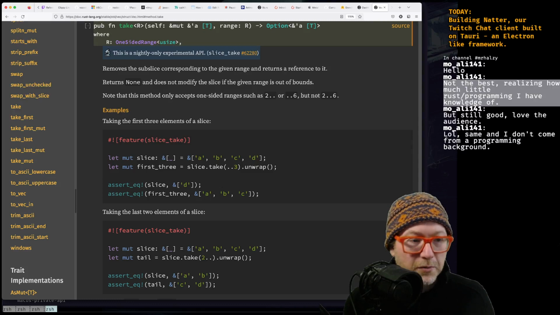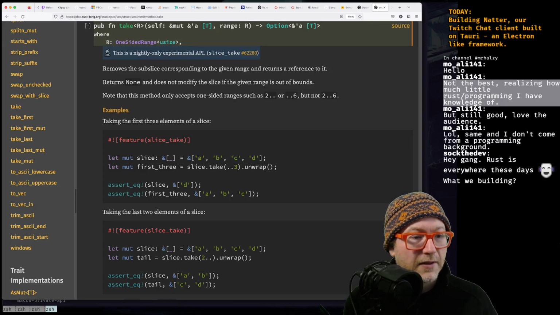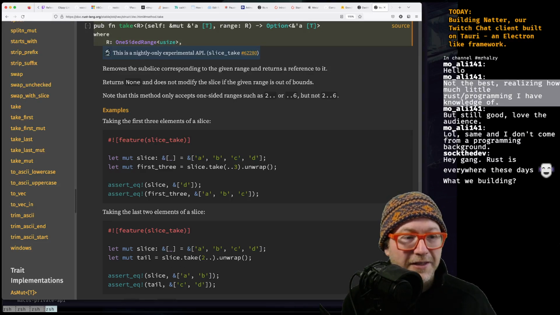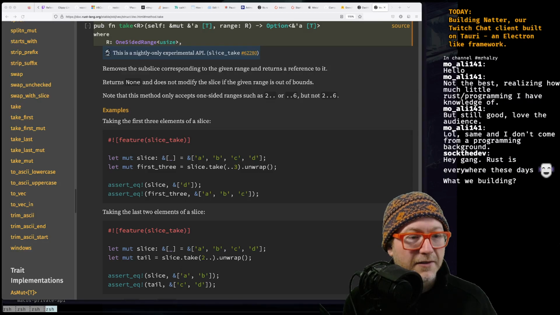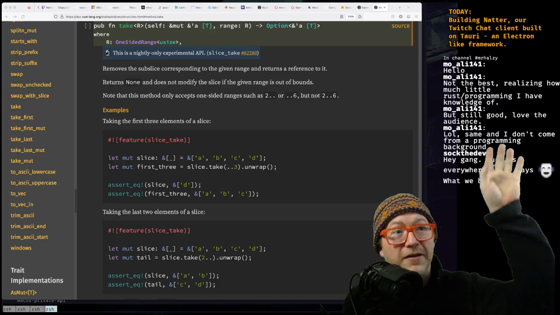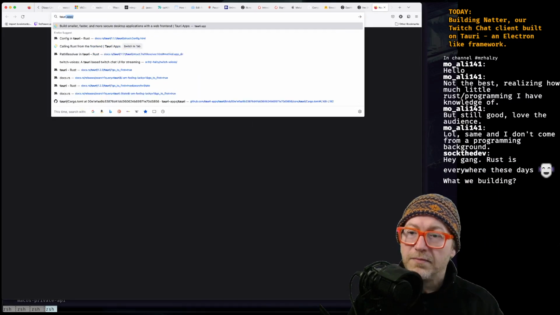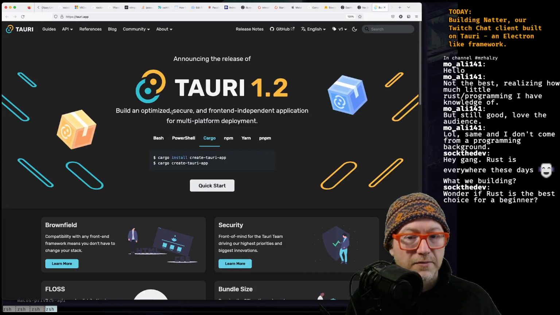Oh, you don't come from a programming background. Well, that's another little challenge, but I'm sure you can manage that. Rust has got a lot of great documentation. It really does. Hey, Sock the Dev. Rust is everywhere these days. What are we building? We're currently working on this chat thing here. It's built using Tauri. Okay.